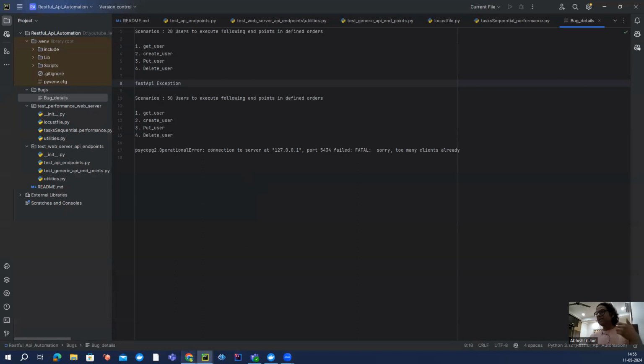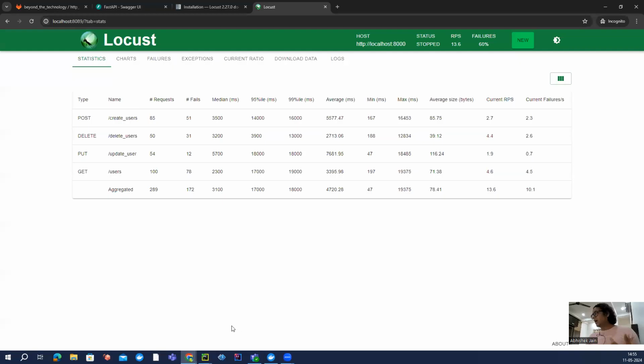In the same way, you can keep increasing the users. If you want to do a stress testing, you can keep increasing the number of users, and you can see where actually your web server is crashing. You can increase these users by 100 or 200 or 300, depending upon what's the expectation from your web server.